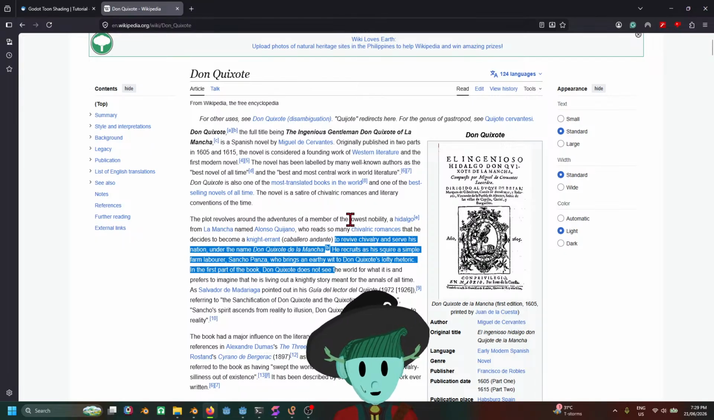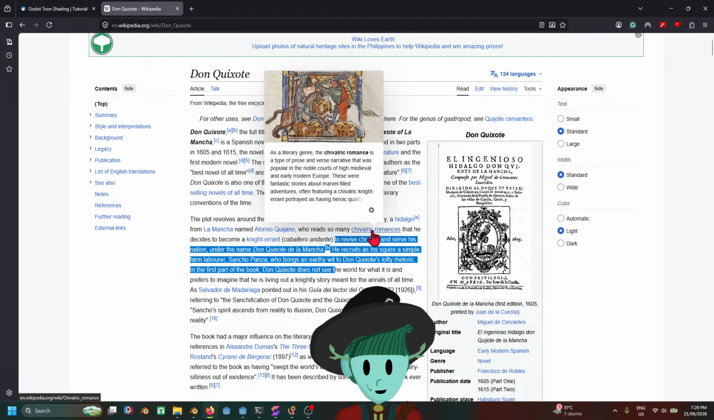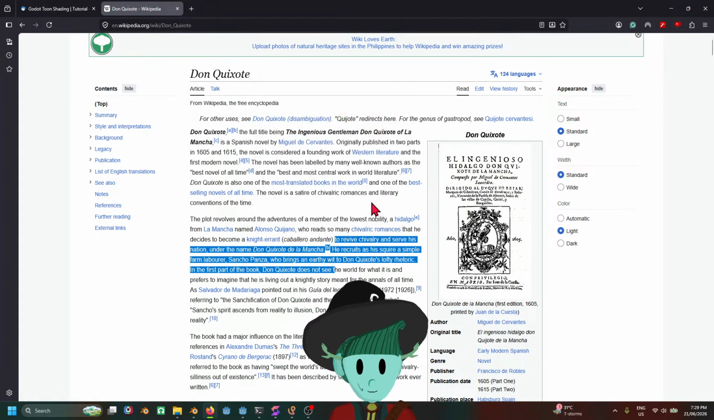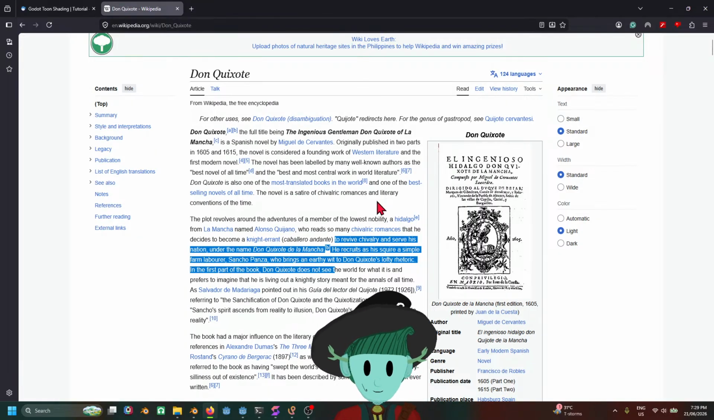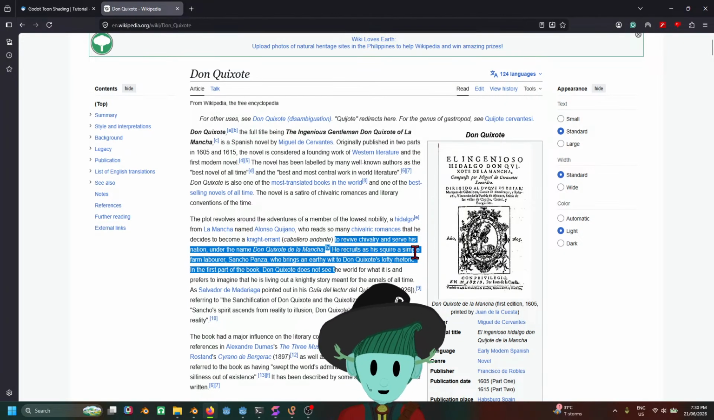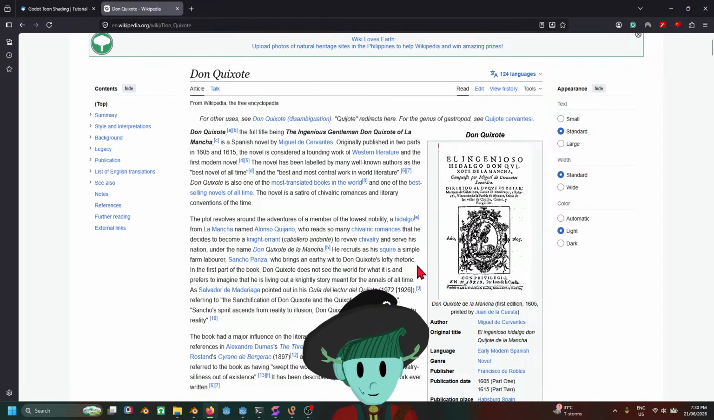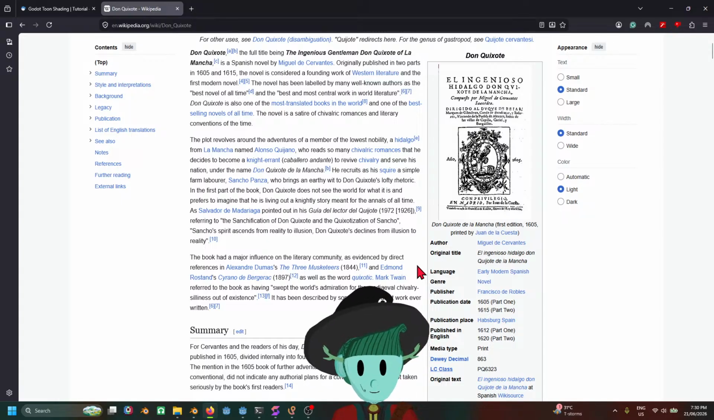Okay, the plot revolves around the adventures of a member of the lowest nobility, a hidalgo from La Mancha, Alonso Quijano, who reads so many chivalric romances that he decides to become a knight-errant, a caballero andante, to revive chivalry and serve his nation under the name Don Quixote de la Mancha.